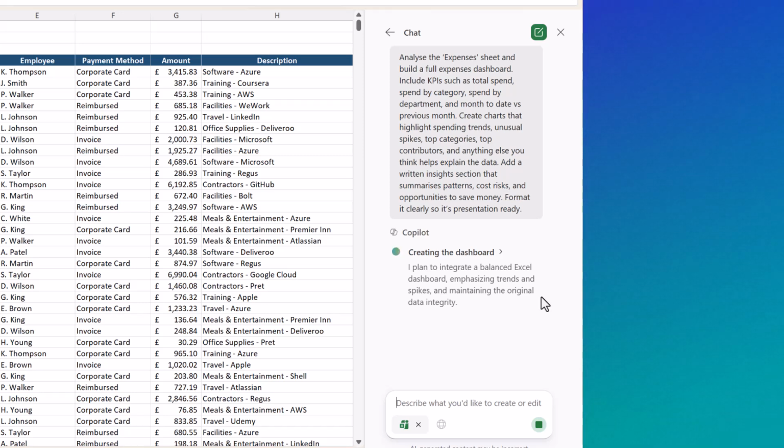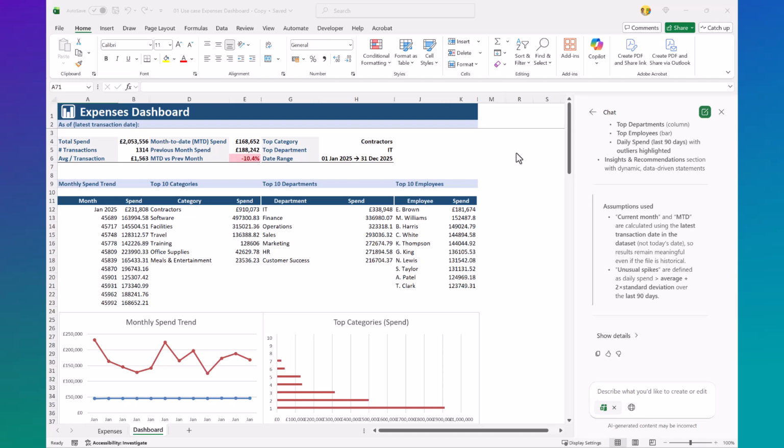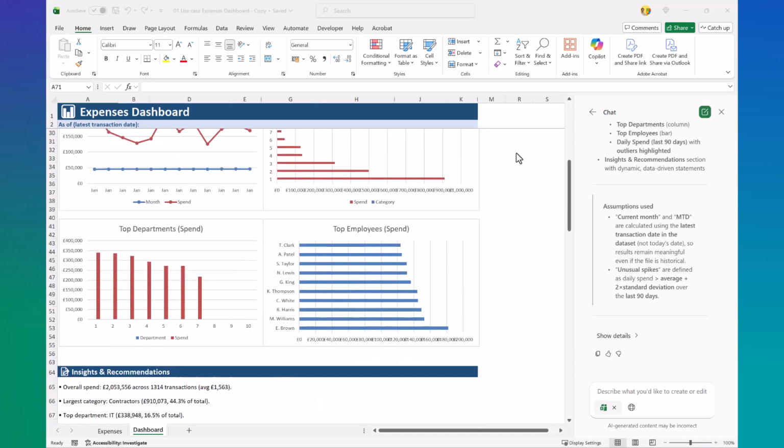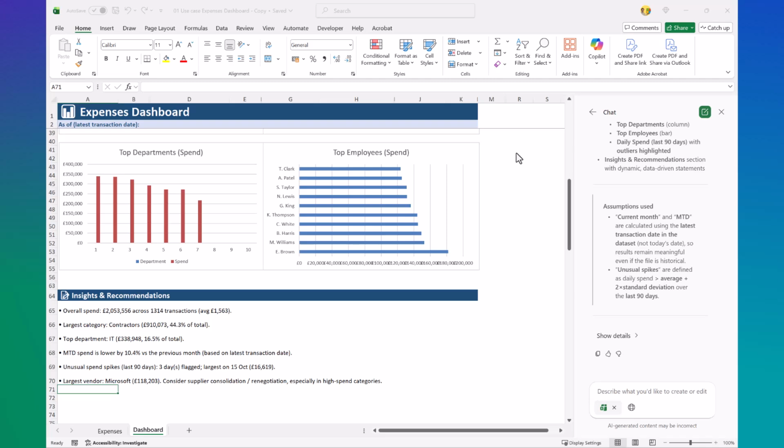Within a few minutes, it puts together this amazing presentation-ready dashboard just as described. It's created a new sheet with the dashboard, which contains the data, insights, and the charts. How quick and easy was that?